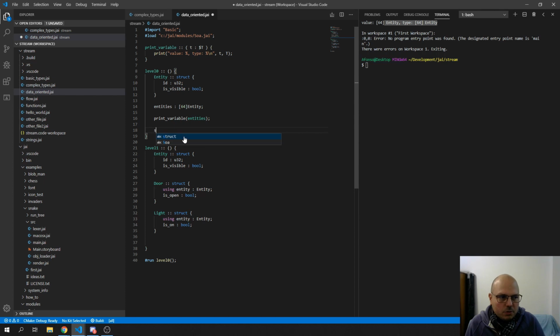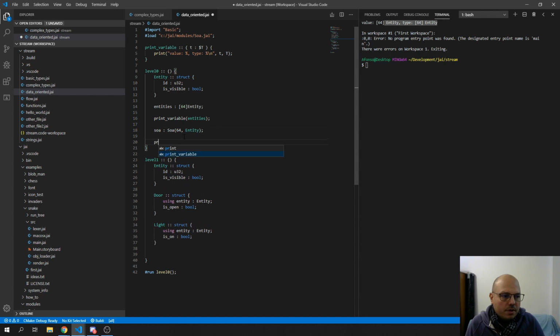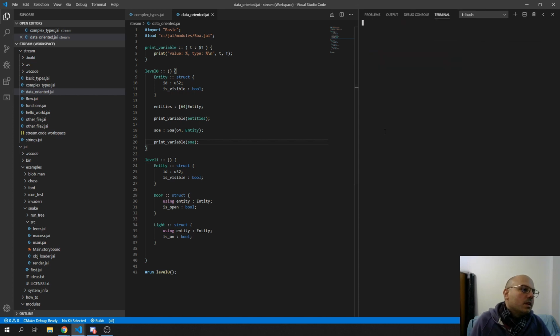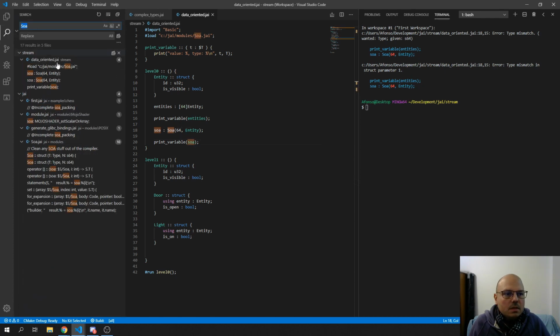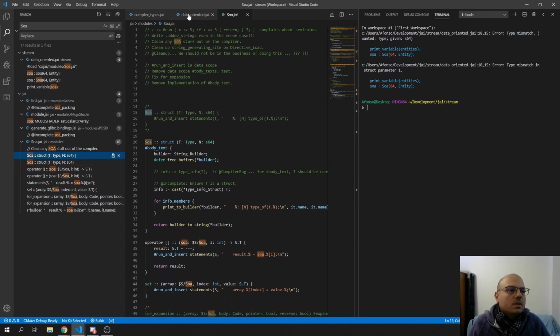But the thing is that you can do something like this, right? And it's an SOA of entity. No, I think it does like 64 entity. So then you can just print the variable and it's SOA. If this is right, no, it is not. What did I do wrong? Let's just see how the SOA thing is defined. Okay, so it's the type first.